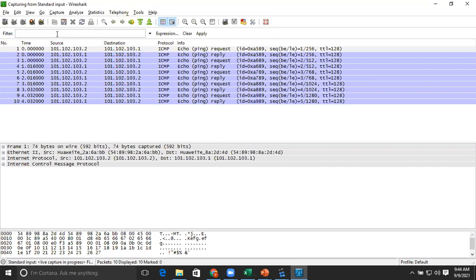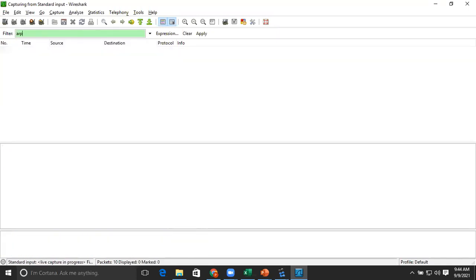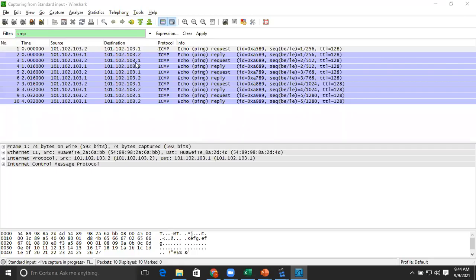At that time, the protocol working is the ICMP protocol. So here, suppose I want to write ARP, then press the enter key. There is no ARP packet right now. If I want to check ICMP, it will show the ICMP protocol packets.